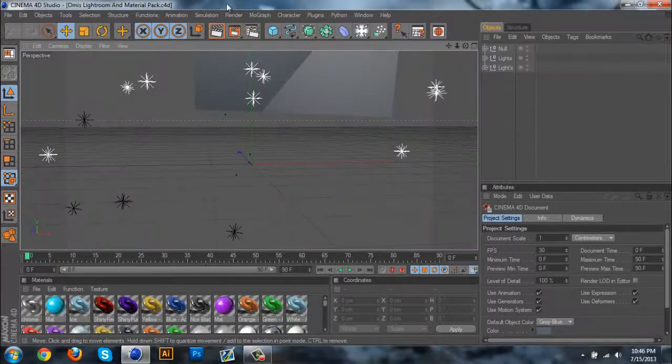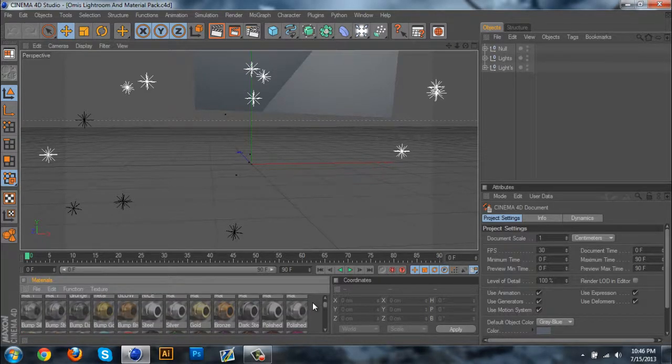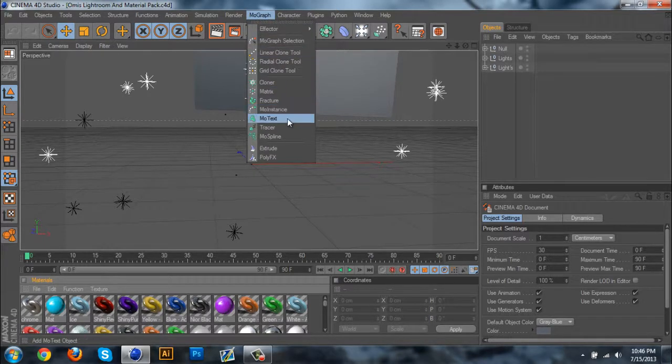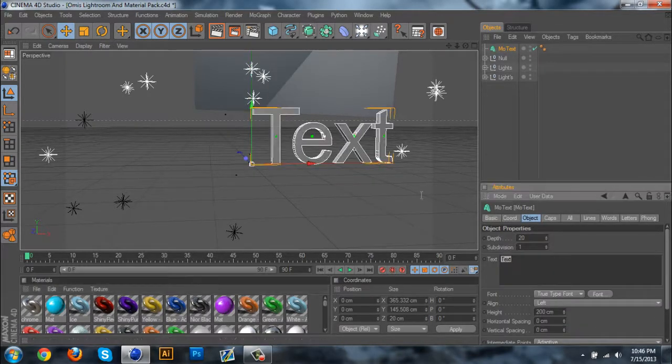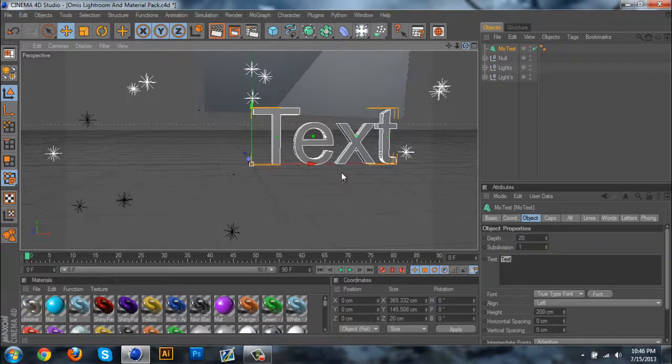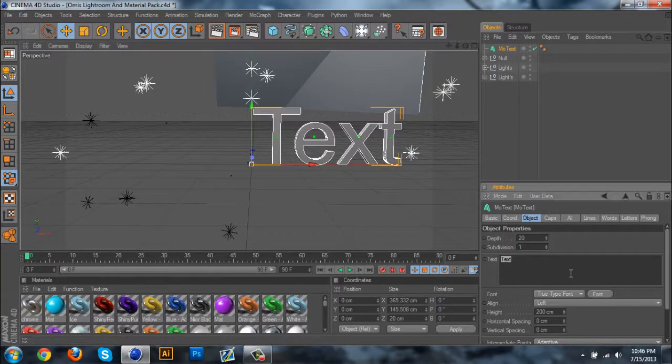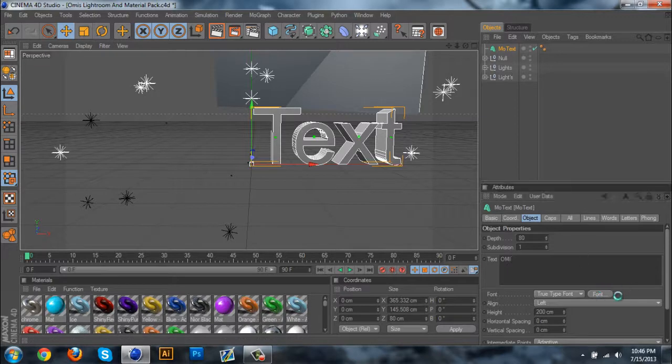Open up your Cinema 4D, get your Lightroom and your materials, basic stuff like that. So pretty much what you're going to want to do, you're going to get your Motex. For this one, I guess we could just do Omi. So, for example, Omi. And make this 80 in depth. Okay. Go to font.